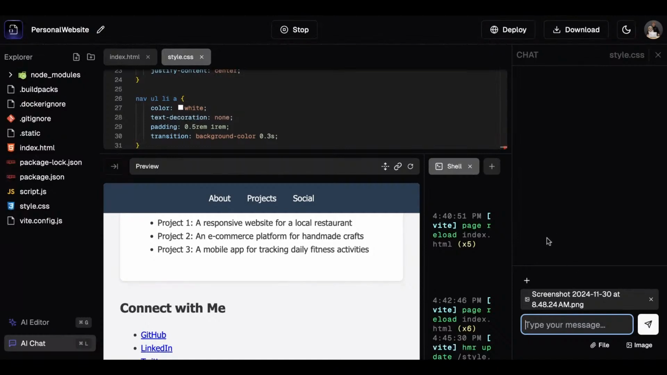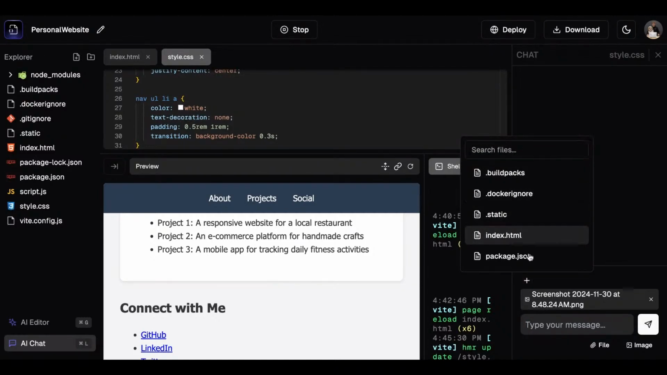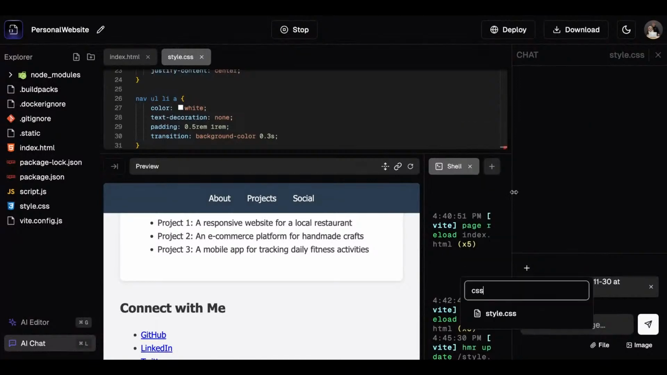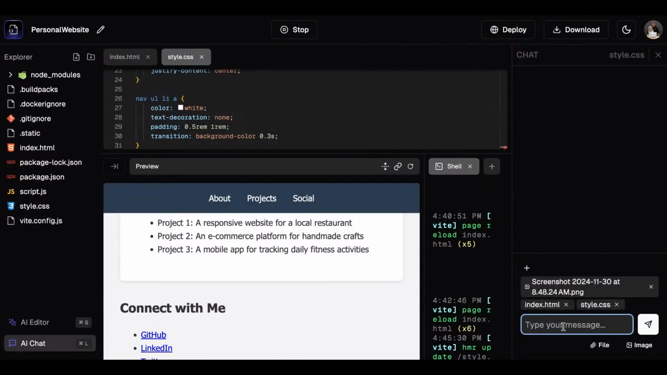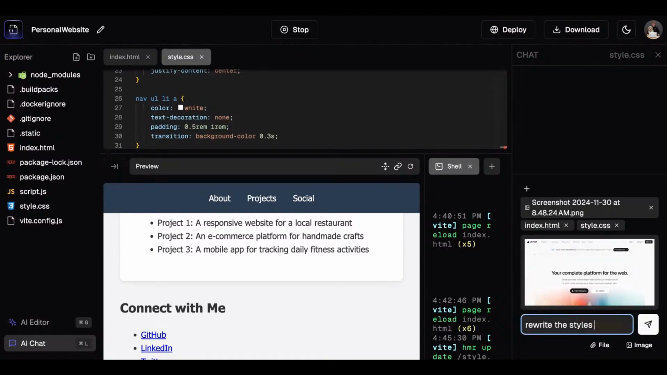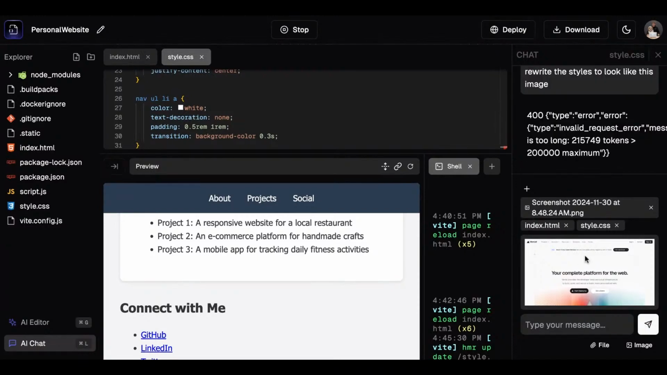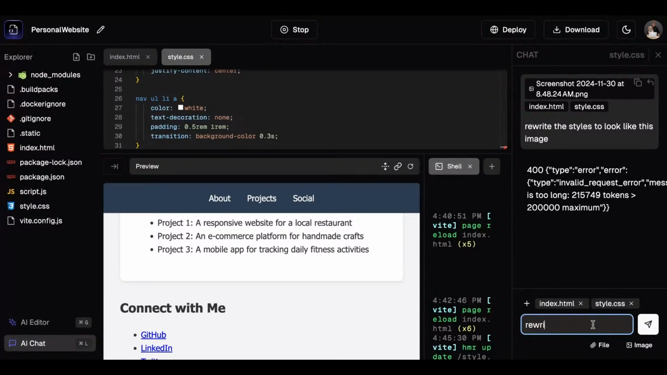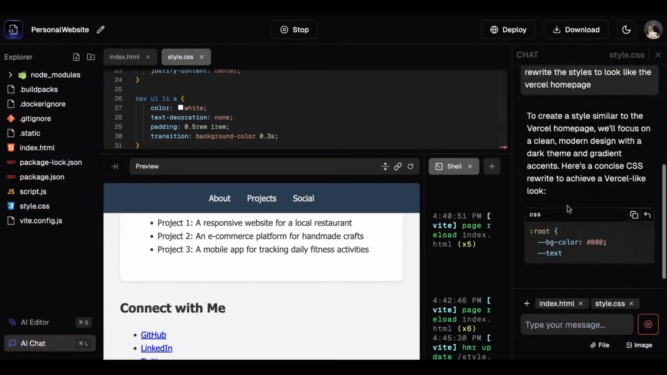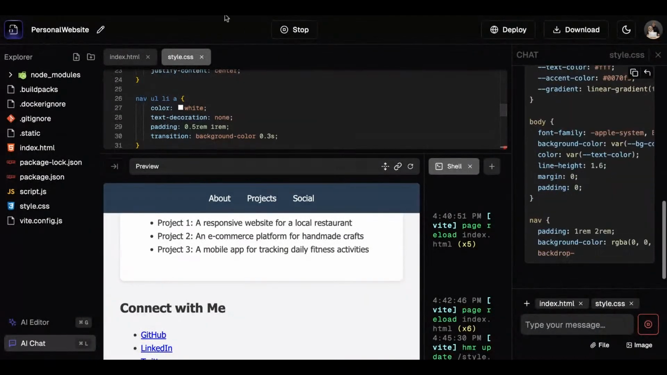I'll add the style.css here, and I'll say rewrite the styles. So here's the image: rewrite the styles to look like this image. Well, I don't think that feature is going to work for us today. So I can say rewrite the styles to look like the Vercel homepage. We can try that. Let's see if it can refer to that.